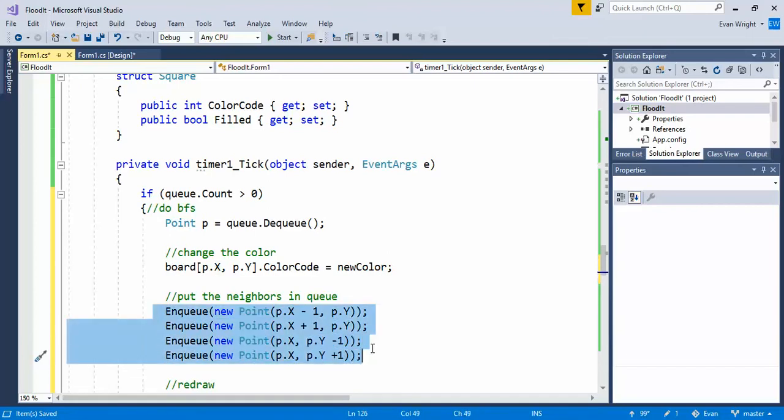Now remember, if they've already been bucket filled, or they're already in the queue, or they're off the edge of the board, or they're the wrong color, then they're going to get ignored, right? So this enqueue function is doing a filter for us. It's not just blindly throwing all the neighbors in there. Otherwise, it would just bucket fill everything and then run off the edge of the board.